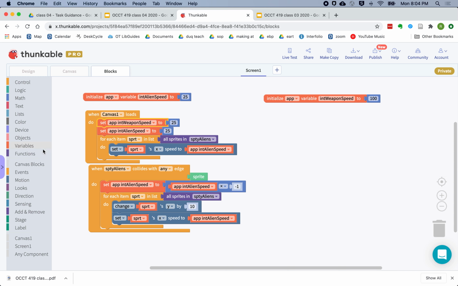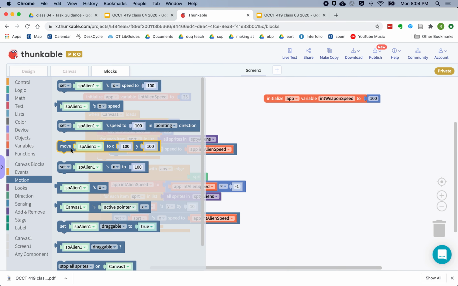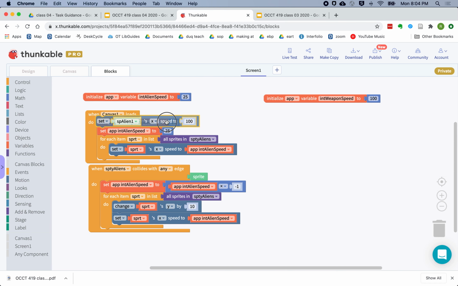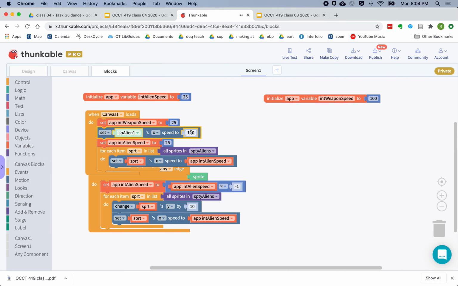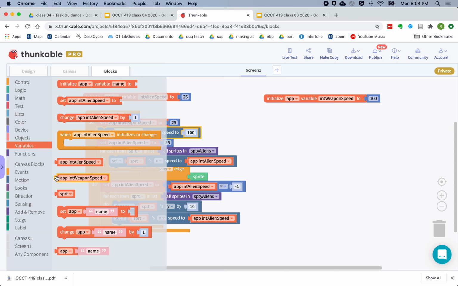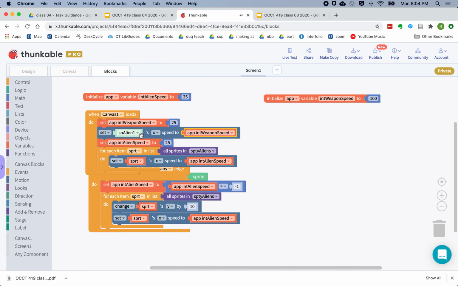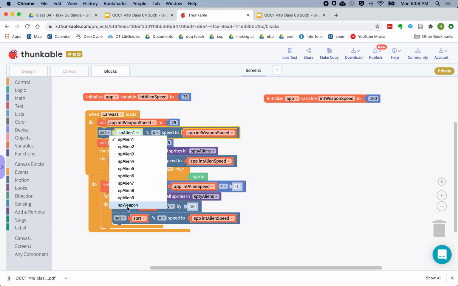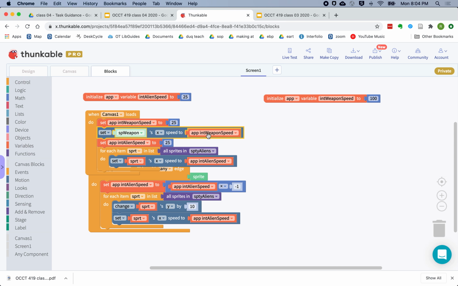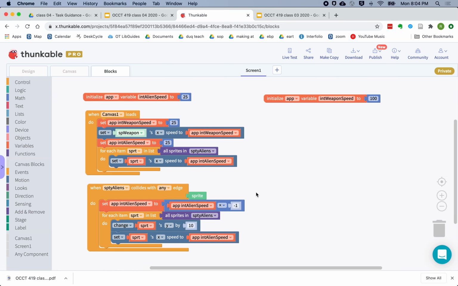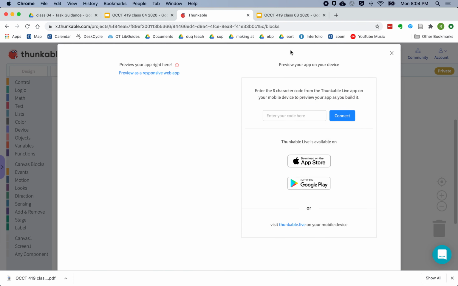And now under motion, let's make sure that its speed starts out at the value we've set. So our aliens move at 25 pixels. Our weapon speed is 100. Okay. So let's see what this gets us.